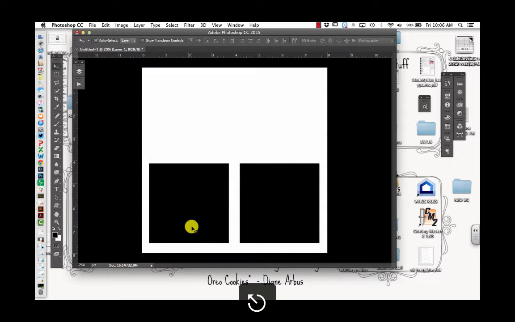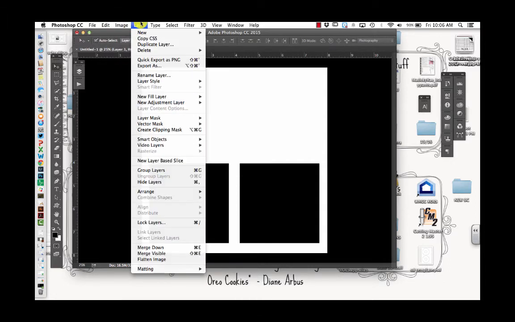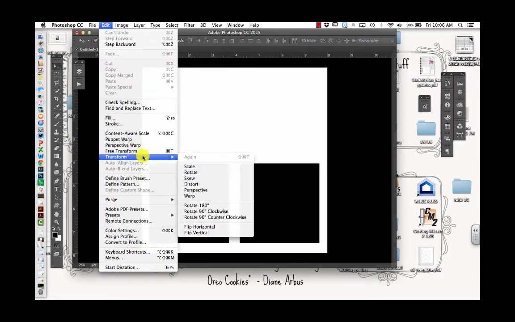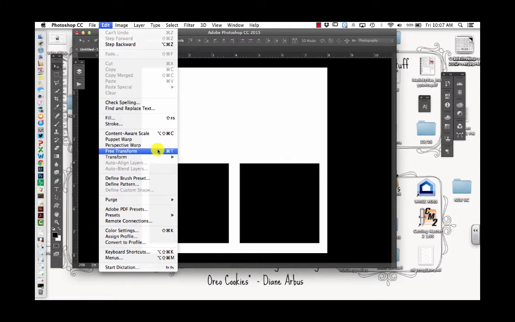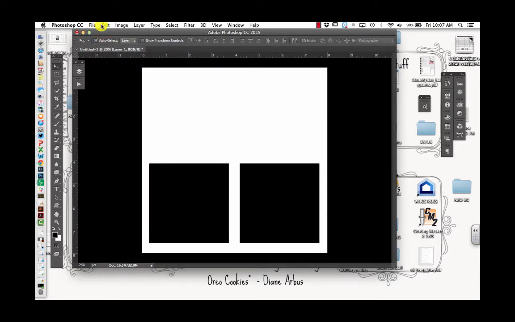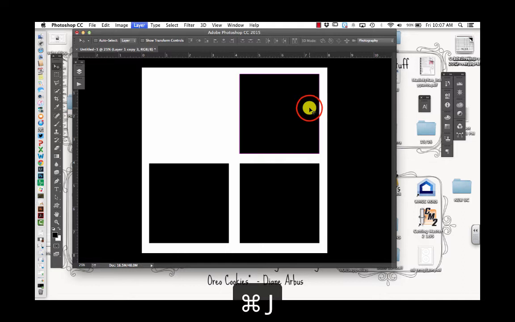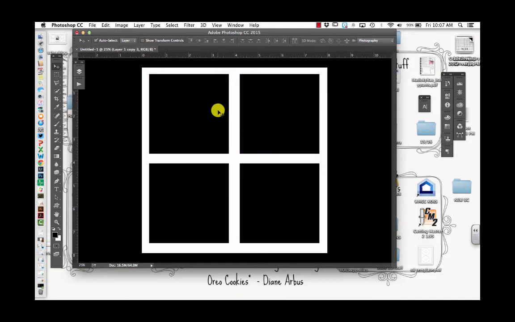Now you can also go up to Layer and Edit, Transform, and then you can scale or rotate or skew, whatever you need to do, or you can just go to free transform as well. I'm just so used to doing Command T that I like to do that. So I'm going to Command J again, and I have another one, and Command J and another one, and now I have my order done. Maybe I want it to be tension.